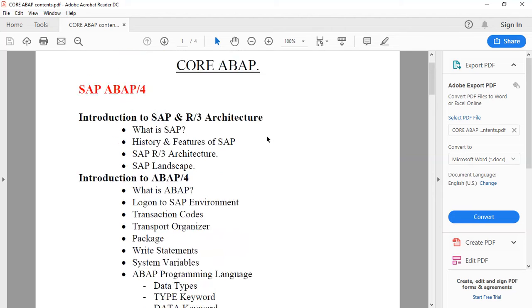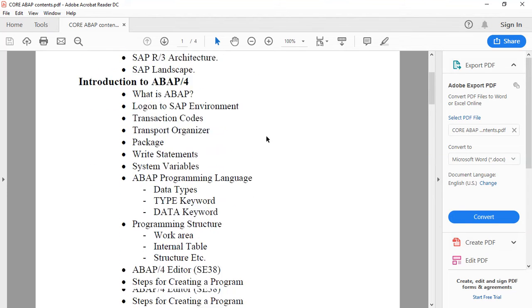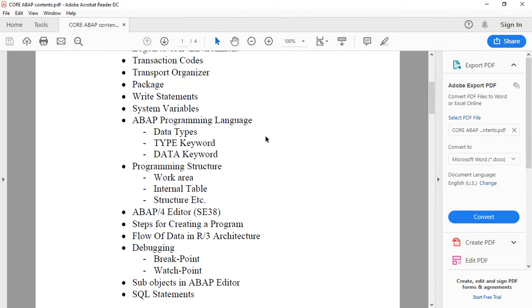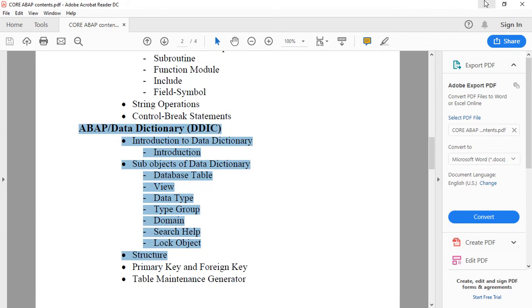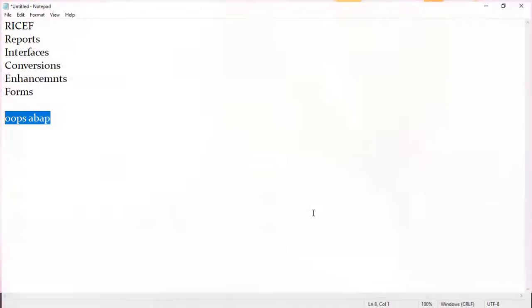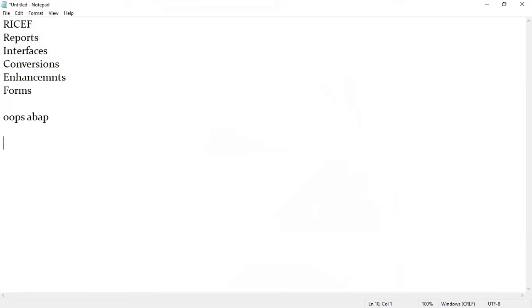So this is our syllabus. Don't worry, we'll learn a lot of things here. But to learn this Core ABAP, it requires almost 45 to 50 hours. I'm not considering days, but hours. Okay, 45 to 50 hours.